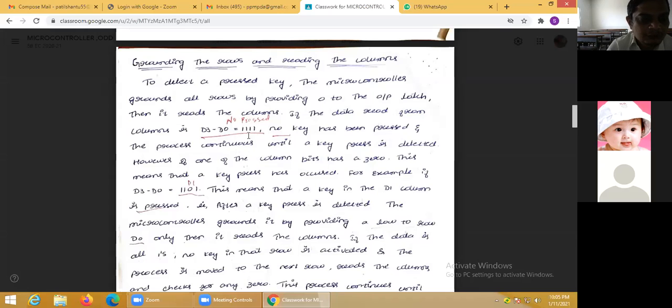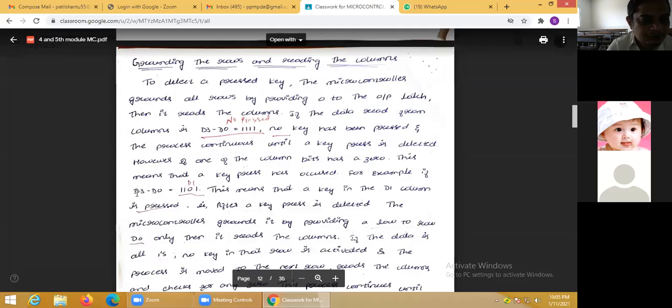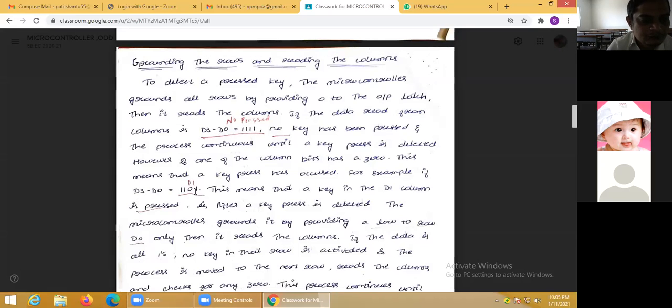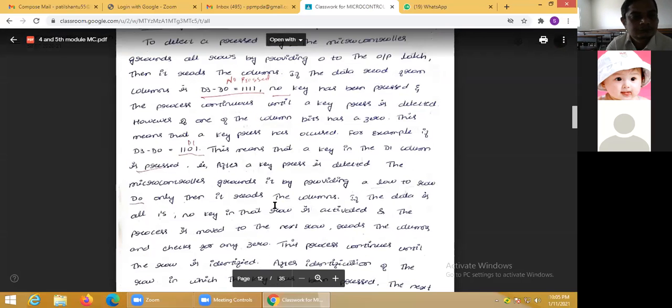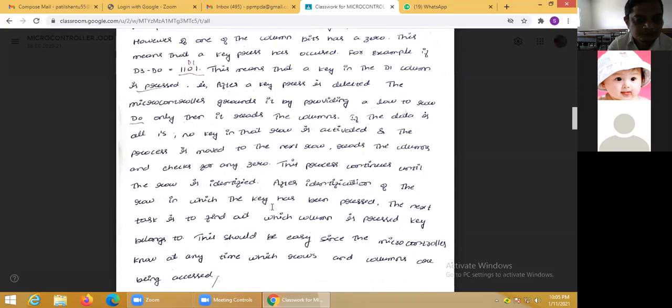How do we identify that a particular key is pressed? Here you can see D0 to D3 arranged: this is D0, this is D1, this is D2 and D3. If D1 is pressed, that particular interface of the column to the row will be 0, active low. This active low 0 will be identified. Whenever 0 is identified, it means that D1, this position of the keyboard, is pressed. So this is the logic of scanning the keyboard.